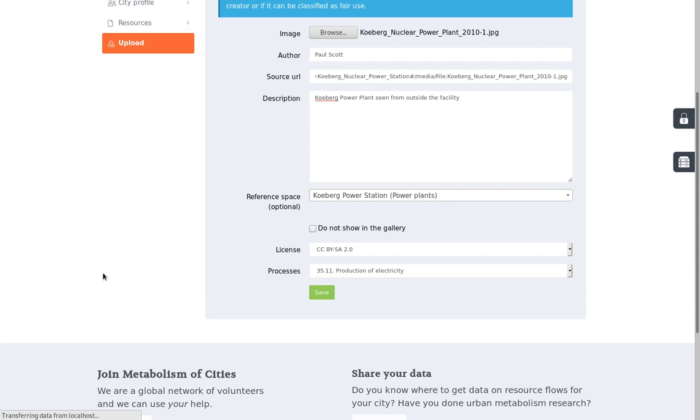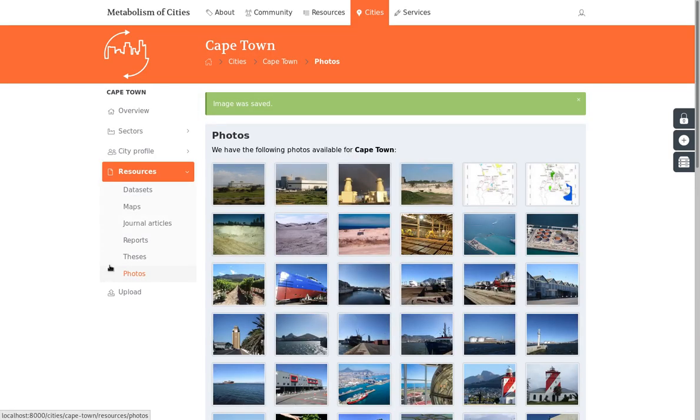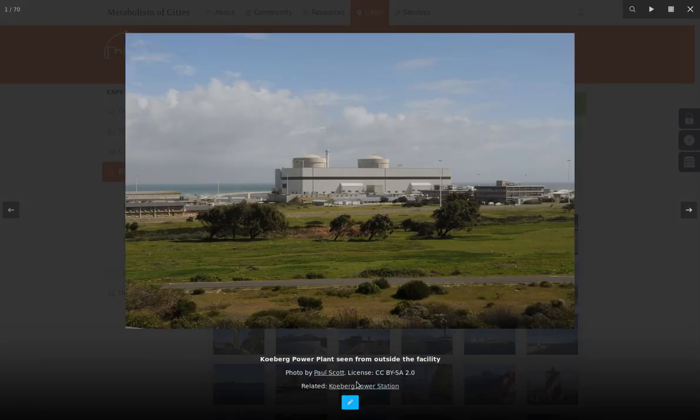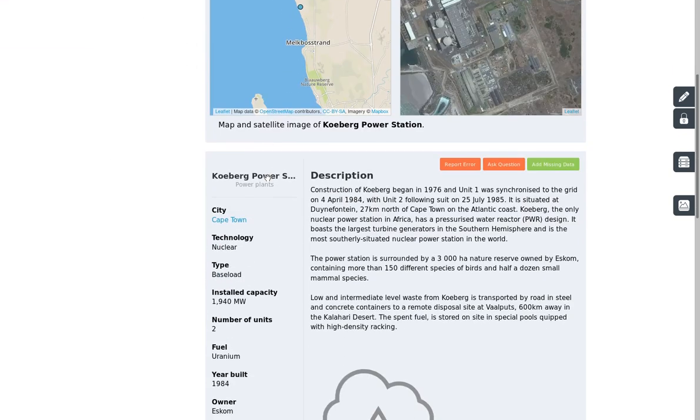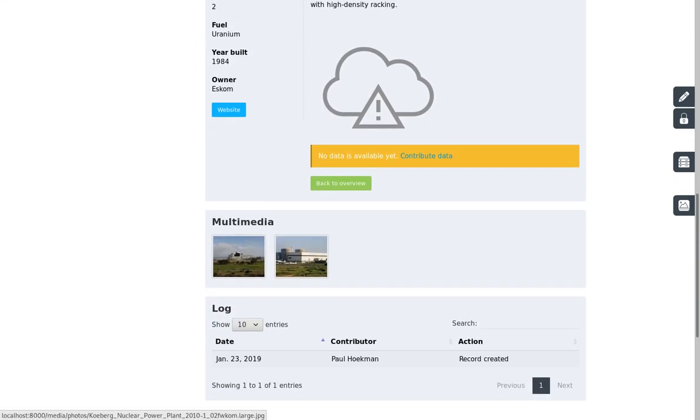Now after we save this, this will show us the full photo gallery for the city, and we can see it's being added there. And at the same time, if I now open this and I go to the particular power plant in question, you can see that it's also added to the gallery here, and it will also be added to the sector gallery, etc. So that's it. That's how you upload a photo.